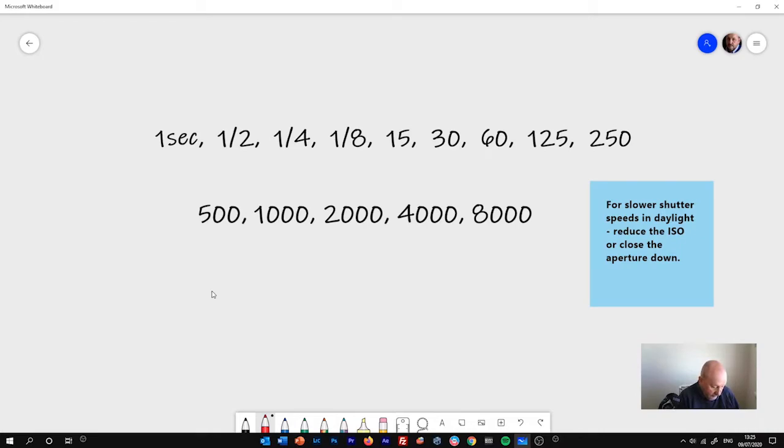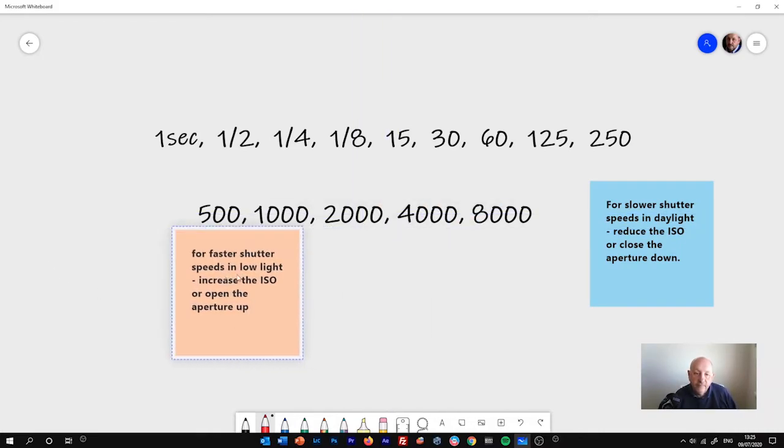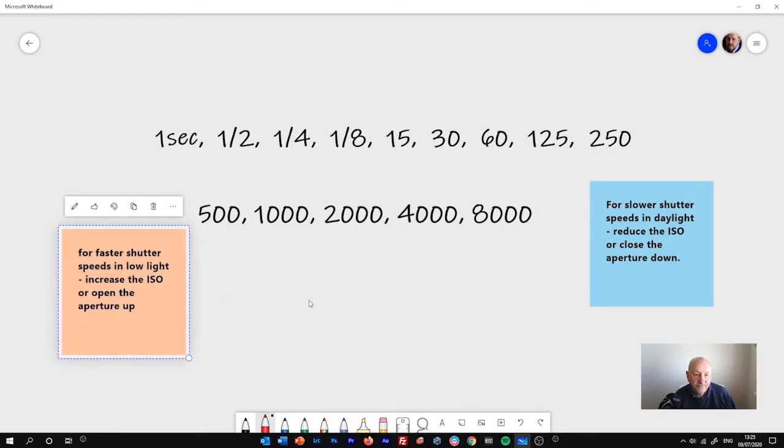And the second rule of thumb, for faster shutter speeds in low light, increase the ISO or open the aperture up. So two basic rules of thumb for using apertures, or the ISO to change your shutter speeds. And there's good reasons to do either of those things, and also reasons not to do those. And I'll look at those another time.